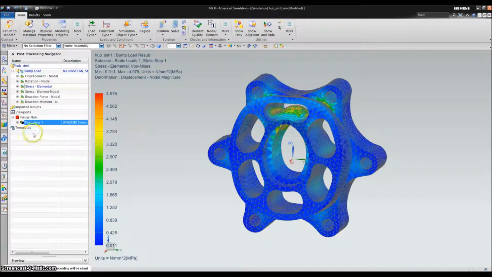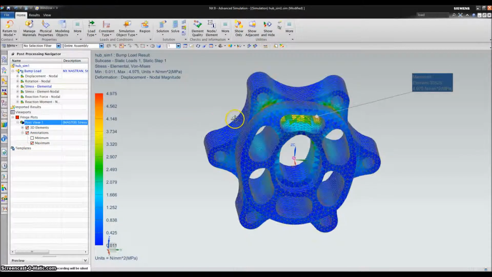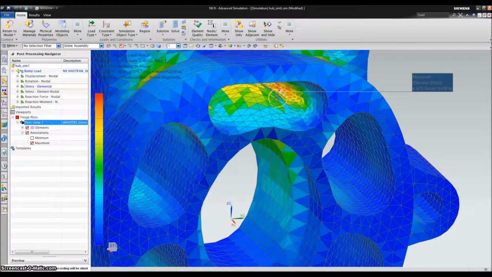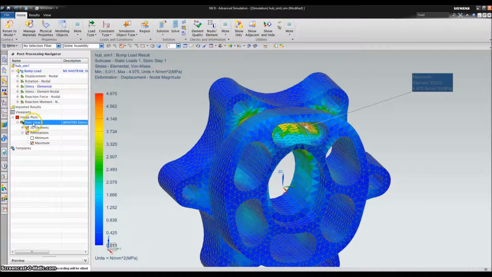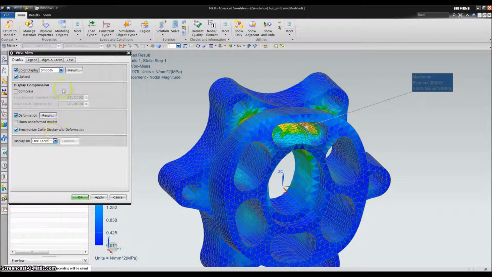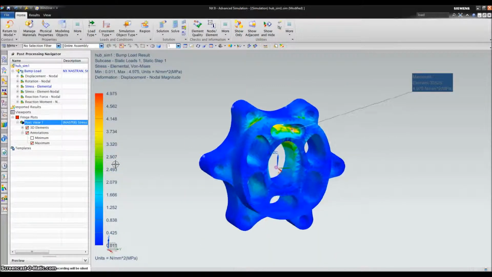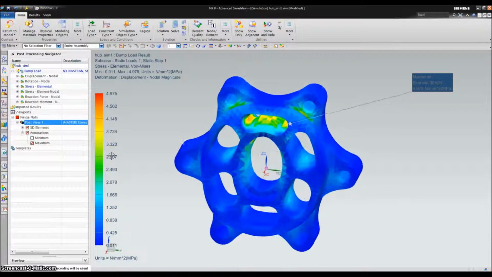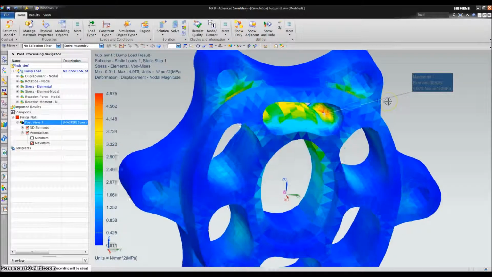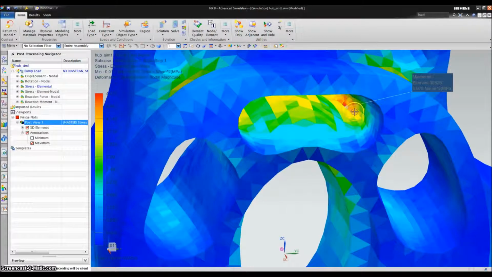And if I want to see exactly where I'm experiencing the most stress, I can go ahead and expand this post view, expand annotations, and click maximum. And that shows me exactly the node that is under the most stress here. Also, if I'm frustrated with this mesh look, I can go under post view, edit, edges and faces, and turn both the edges and faces to none and click OK. And there go all of my edges and faces, and now I can just see a beautifully rainbowed out part. And it's still labeled with my element experiencing maximum stress.